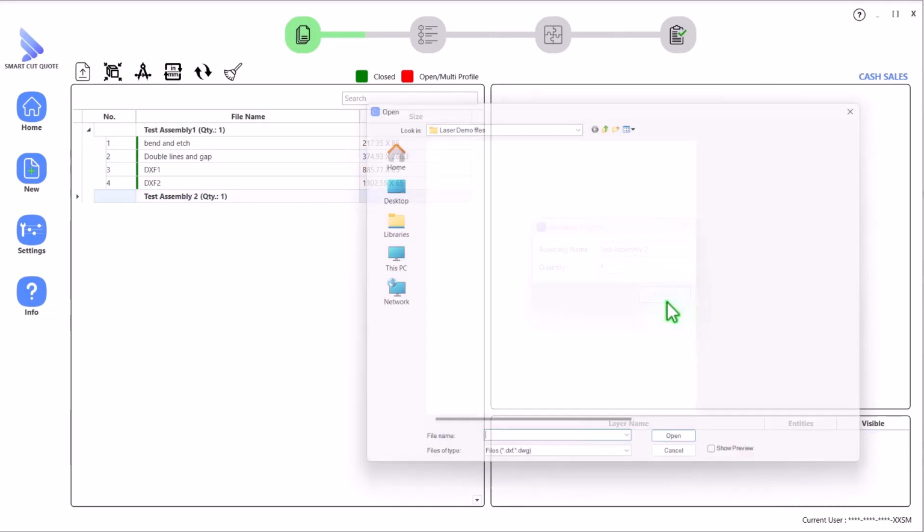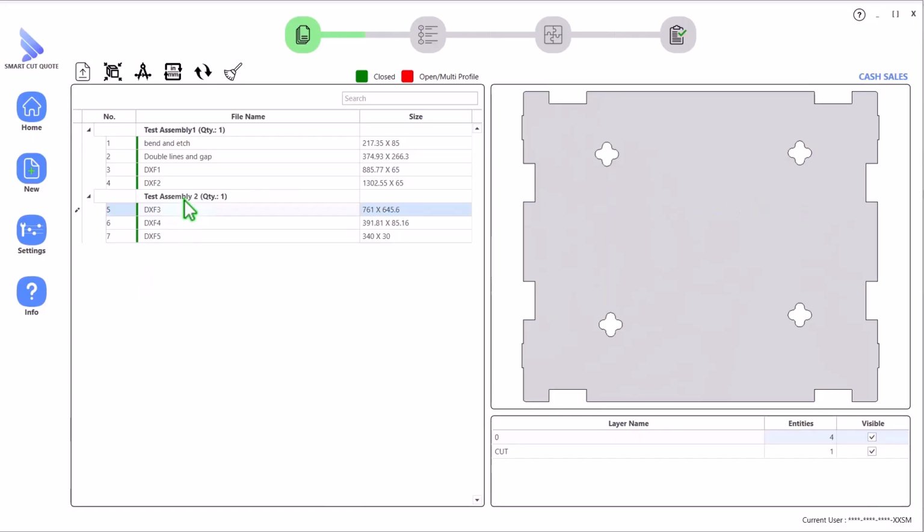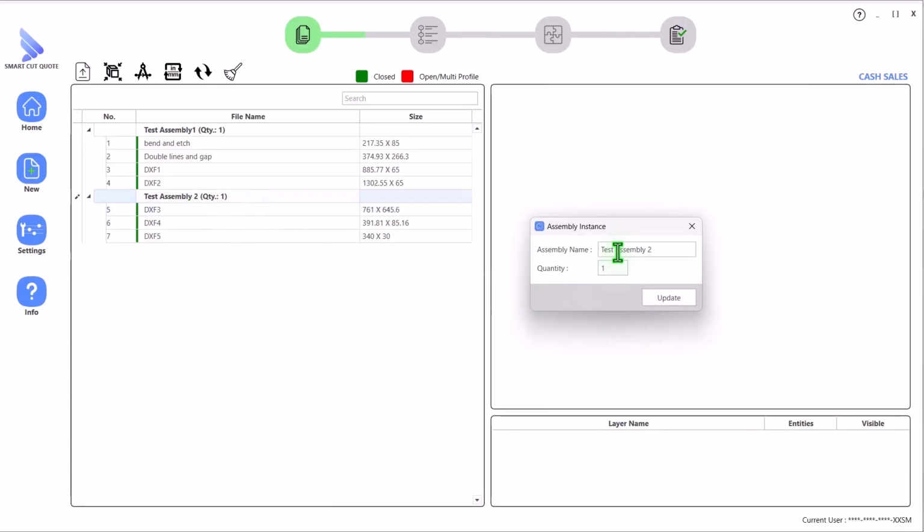Click the Assembly Instance icon, provide a new assembly name and quantity, and add the necessary parts. If at any point you need to edit an assembly, double-click on the assembly name under Files to make changes. You can update the assembly name and quantity as required. However, if you modify the quantity, ensure the part quantities are updated accordingly.